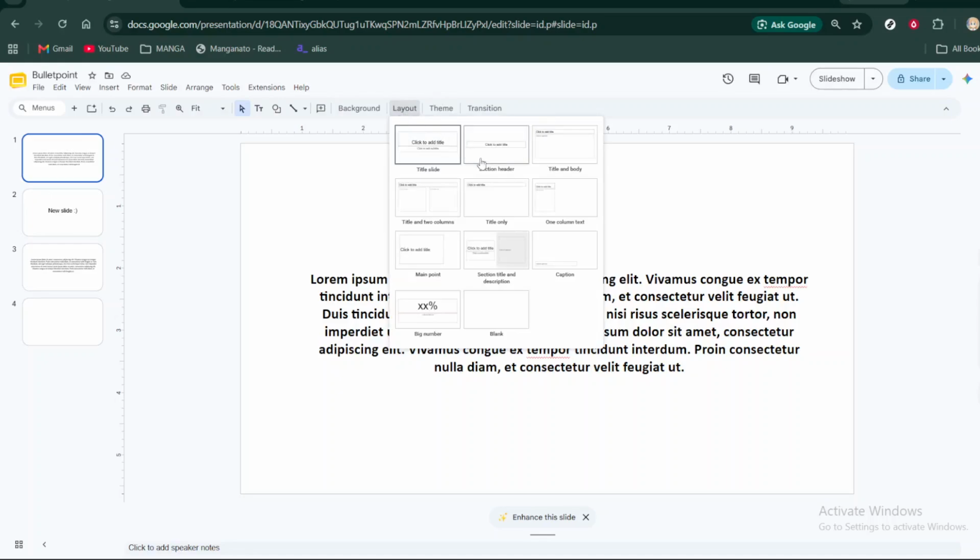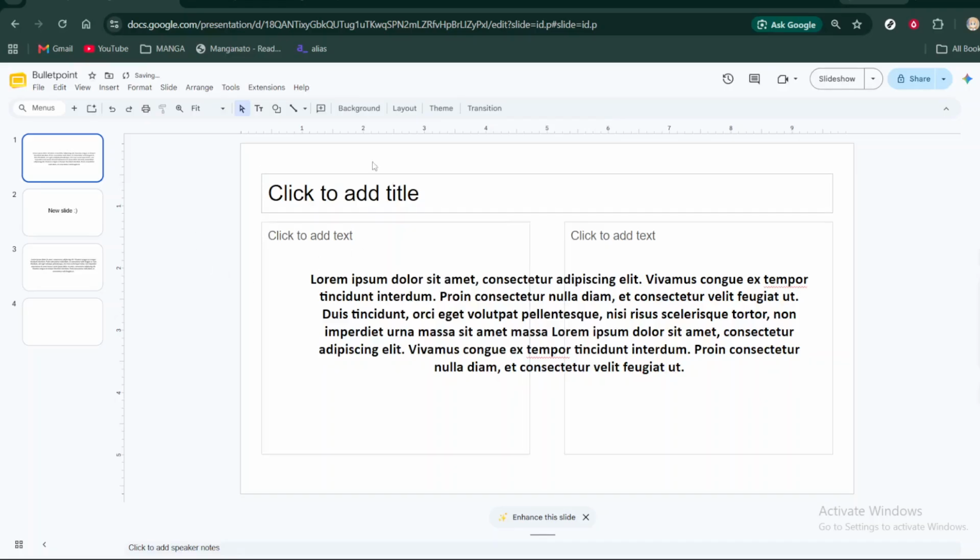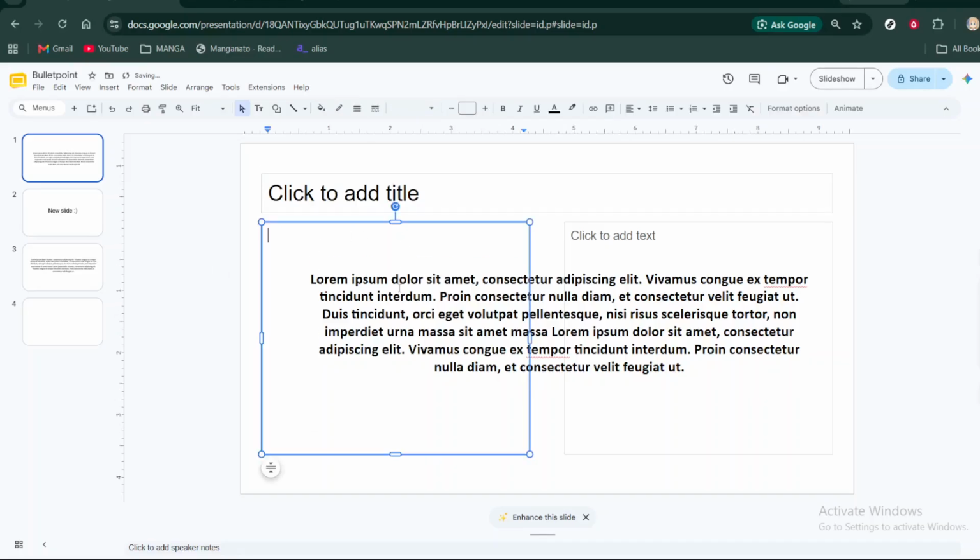Now, there's another way to get to this same spot, and I want to show you this too. Up in the top menu bar, click on Slide. A drop-down menu opens up. About halfway down, you'll see Apply Layout. Click that, and you'll get the exact same list of layouts.